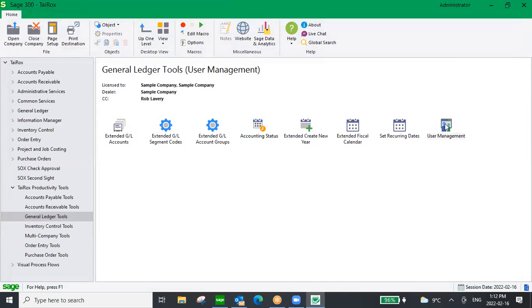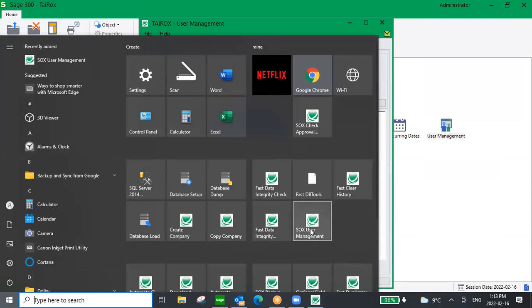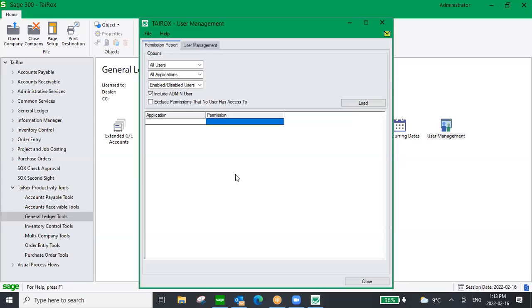The other tool we have here is a user management tool. Now, this user management tool, we have this one in the productivity tools that is good to use across one company. But if you're using multiple companies of Sage 300, we do have a full-blown tool that's run from your start menu that has similar and some additional features to allow you to maintain your users in Sage 300. There's two sides to this tool. There's a reporting tool, and then there's also a user management tool.